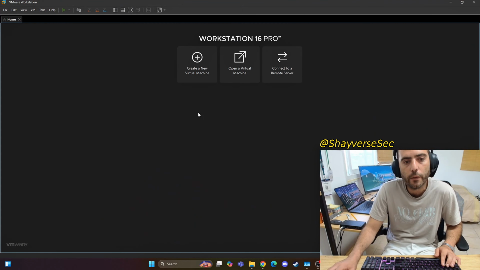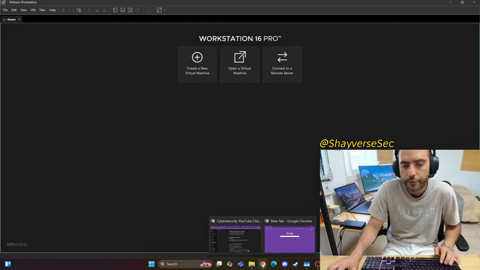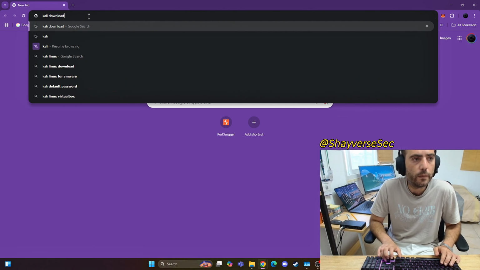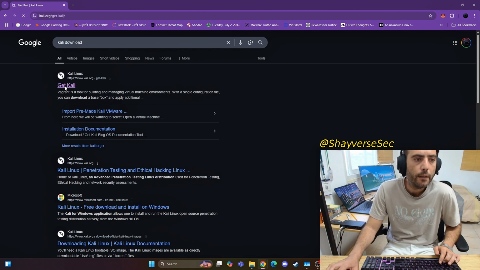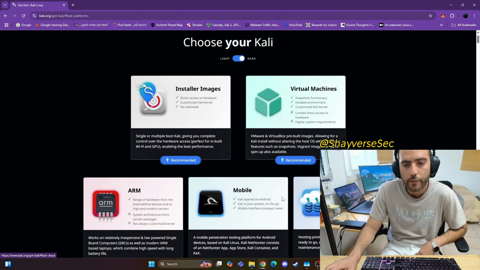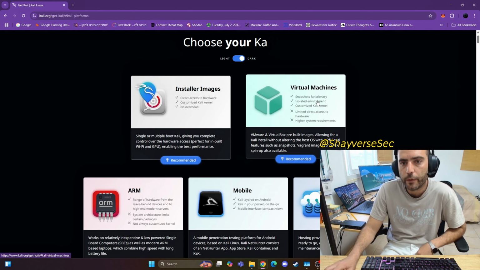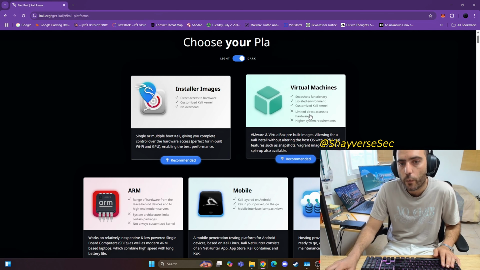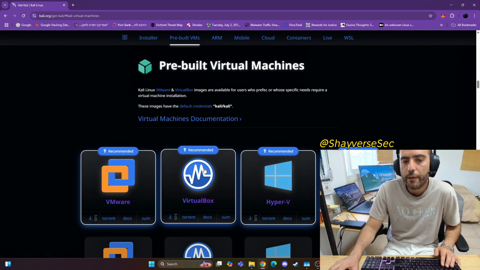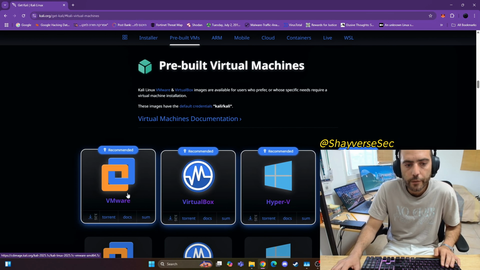And once you have it installed, you will be presented with such a screen, which we will cover in a second. So first thing, we want to install Kali, right? So let's download that. Get Kali. Now you have here several options. You have the installer image and the virtual machine. Since we're going to host the Kali on the virtual machine, we will go with this option, and then you have several options here. And since we installed VMware, we'll go with that one.